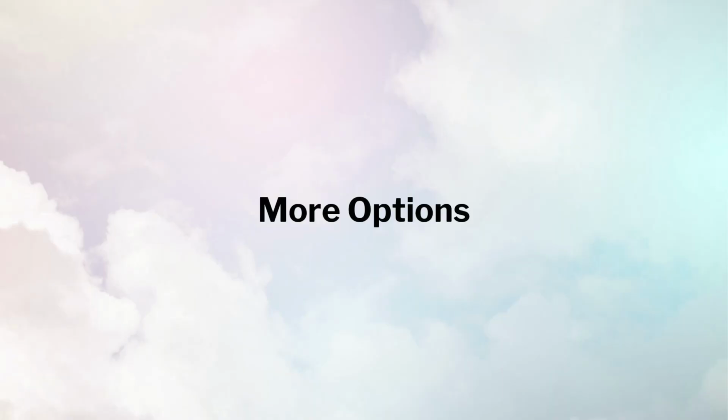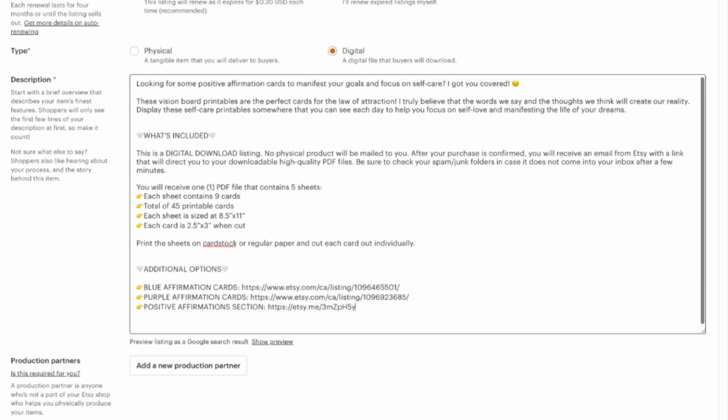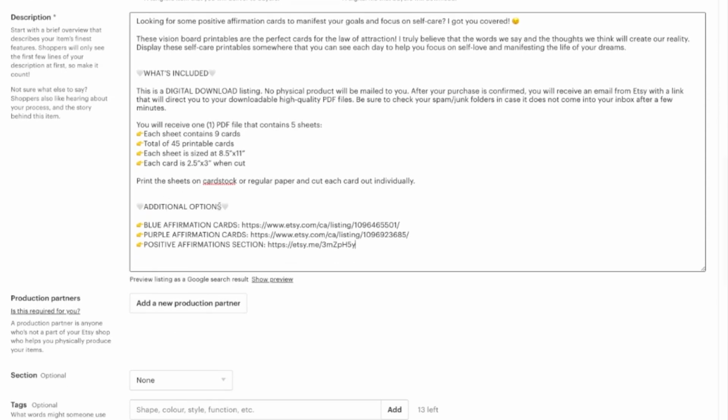Next, I like to include more options for the customer. This is where I'll put in maybe 2 to 3 other listings in my shop that are very similar to this one, in case they're thinking that they want a different color or something like that. So I'll paste that into here, and I like to call it additional options. You can put something like alternative options, similar options, more options, however you'd like to put that. And you'll see I put in 2 other listings here because I have blue affirmation cards and purple affirmation cards, and then I'll put the actual link to the listing.